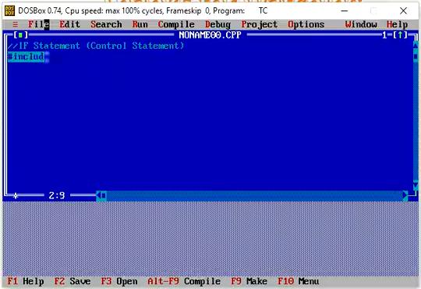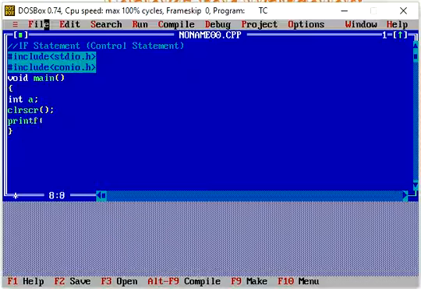#include <stdio.h>, #include <conio.h>, void main, int a, clrscr, printf "Enter value", scanf("%d", &a).